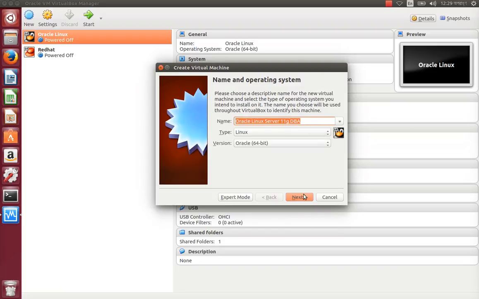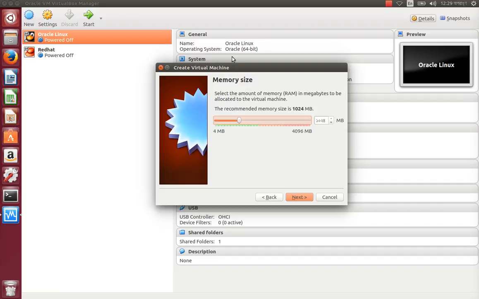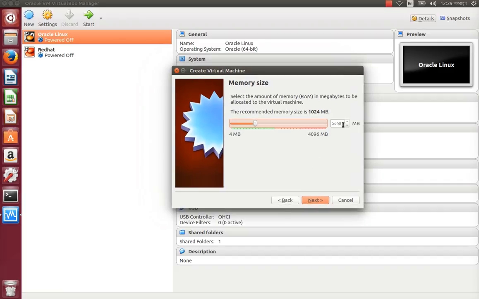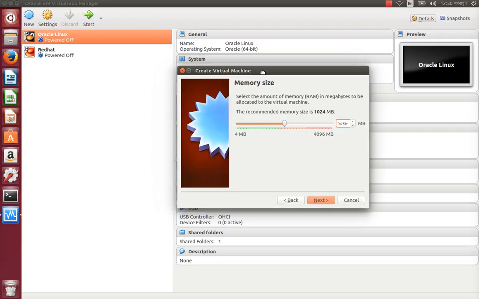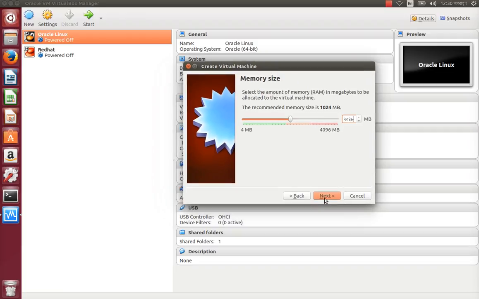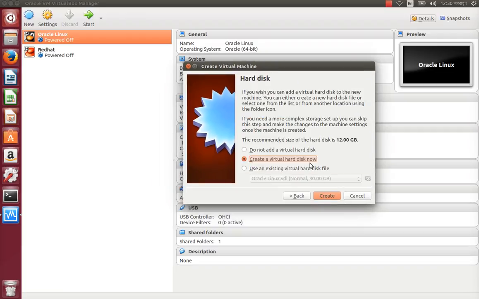So click next, and this window shows how much RAM your virtual machine will have. You have to change the values, or put in new values. 2 gigabytes is better for running an Oracle VM machine. So we have to put 2048, 2 GB RAM in this virtual machine. So next, and create a virtual hard drive.